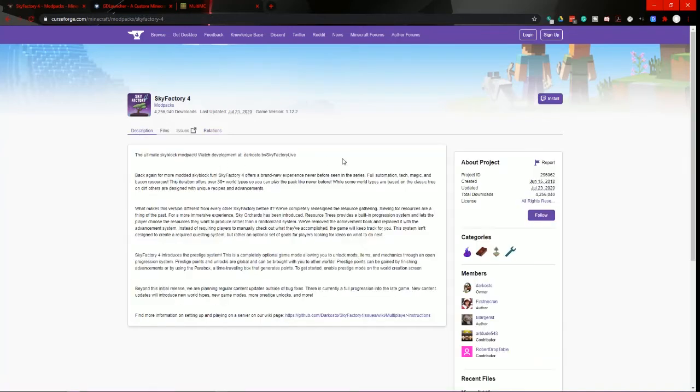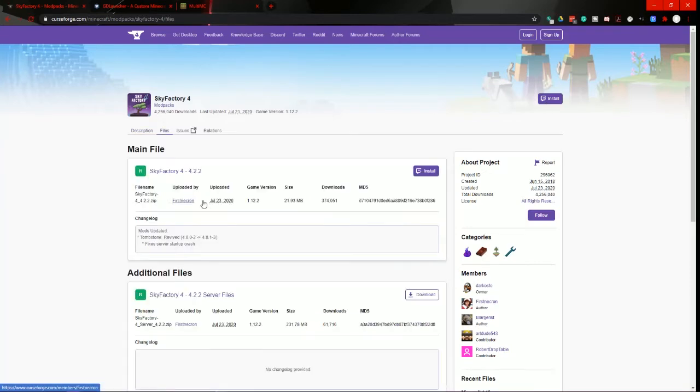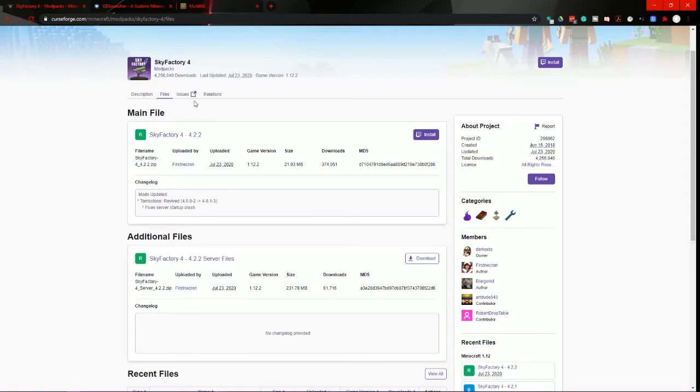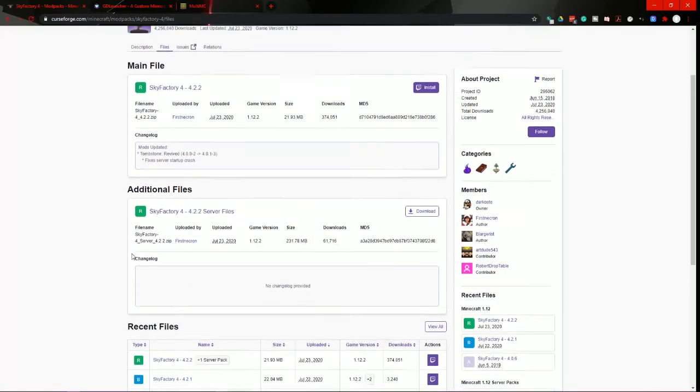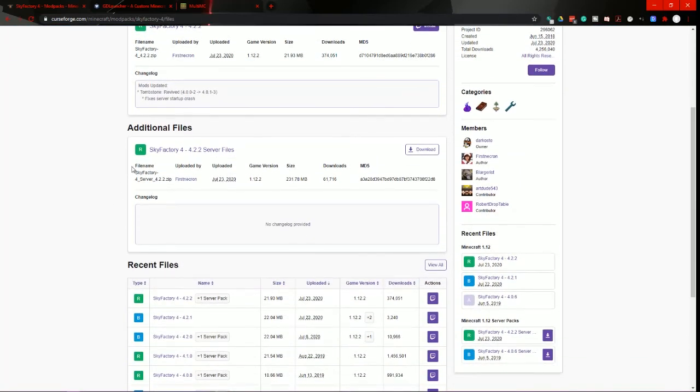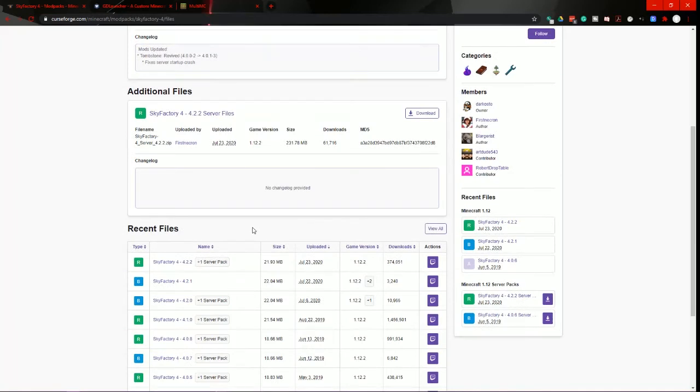Now I don't install, because if you hit install, if you're using the Curse Launcher, or what used to be the Curse Launcher, the Twitch Launcher, then you would just hit install here. However, if you're gonna install it the way we are, like for Sky Factory 4, then you are gonna go to the files and you're gonna go here to recent files, or you could also go down here. It depends where you wanna go. Now, of course, if you're gonna put it on a server, make sure you look for the server files, and setting up a server is completely different, so we're not gonna go over that.